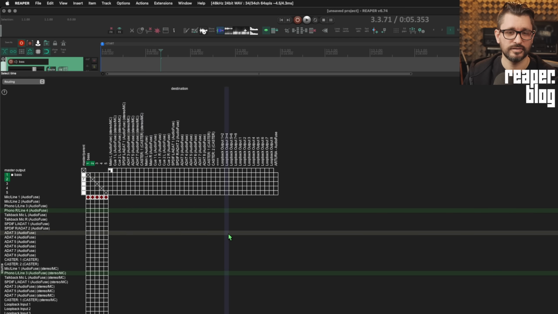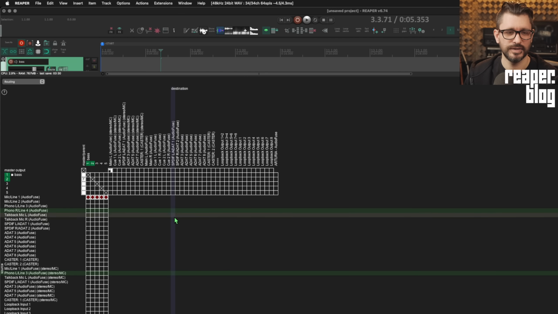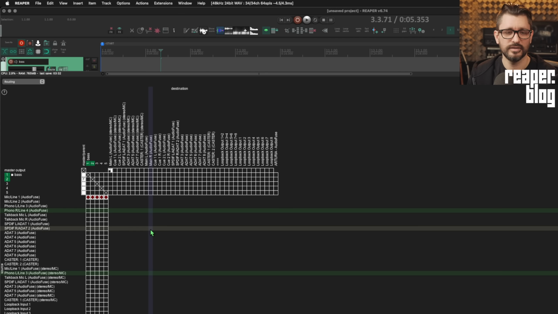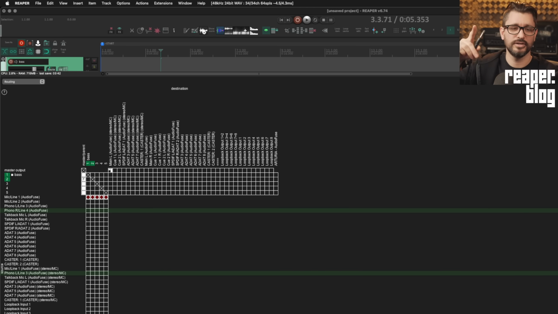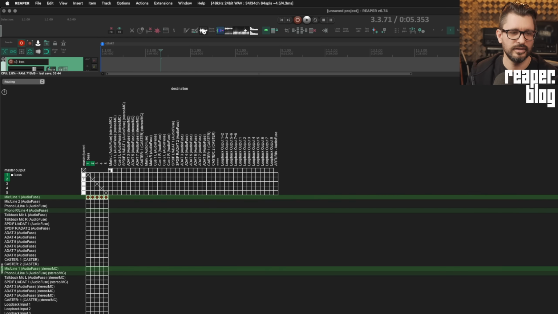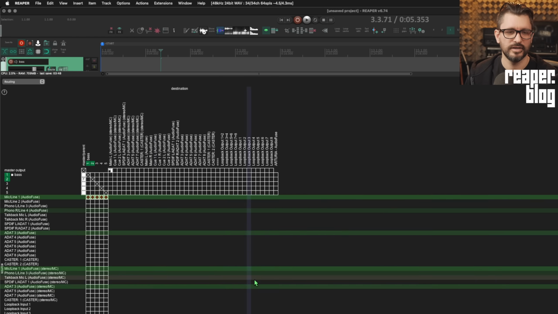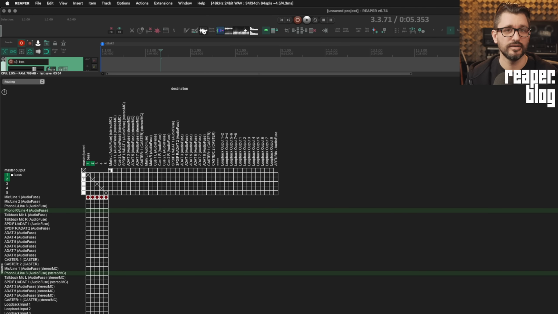In the routing matrix, I think this is pretty cool. You can see these green lines here. This is actually showing right now faint levels of audio coming into those inputs. And if I tap on my guitar cable here, you can see that line input 1 is getting a strong signal there, and it lights up brighter. That's a great way of seeing where the signals are coming in at a glance here in the routing window.